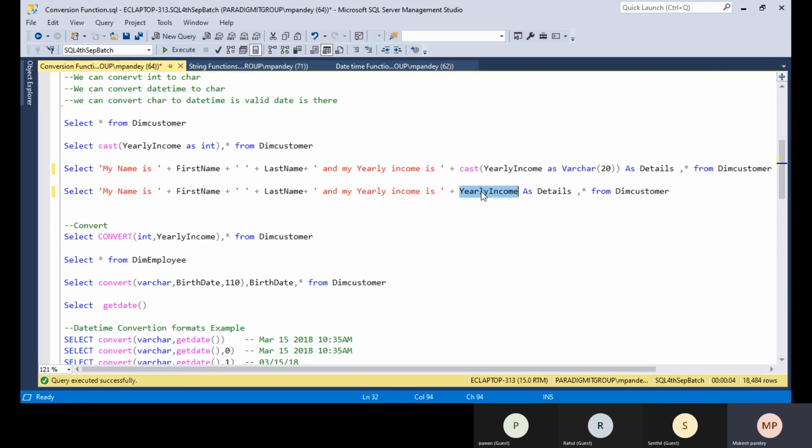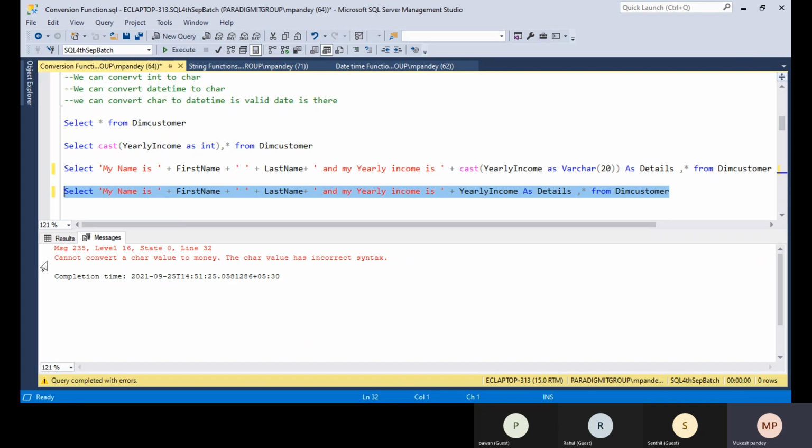But the yearly income is the money data type or integer data type. If you combine all of those into a character string, you will get the error: conversion failed. You can see it says cannot convert a varchar value to money. It is trying to convert the character value to money, so this error occurs.